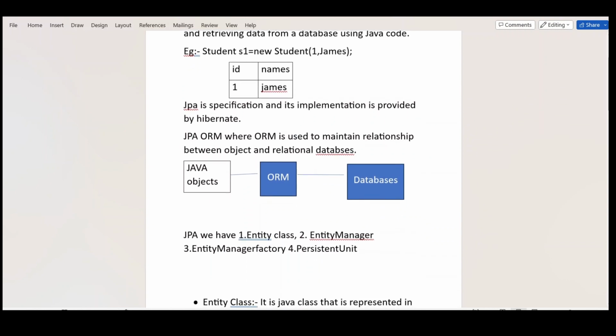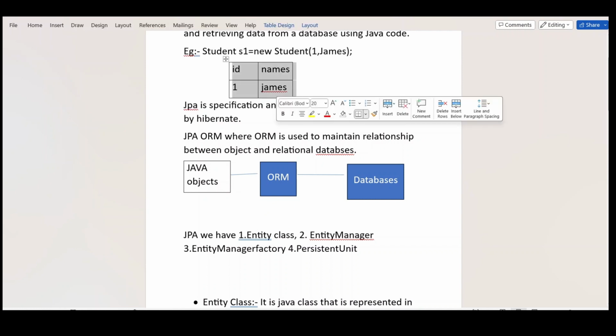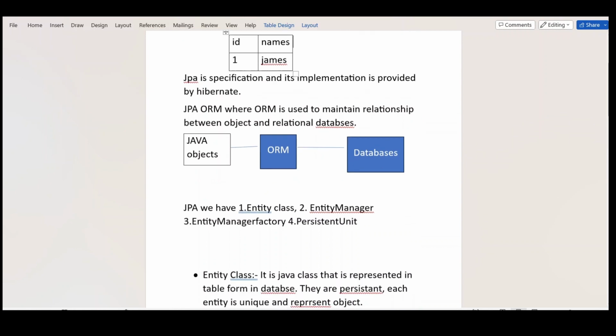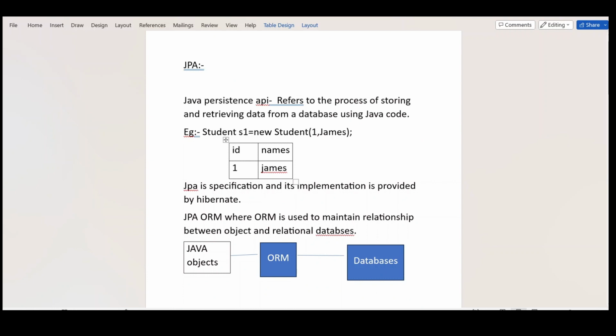Next is the most commonly used term in JPA, that is ORM. ORM is Object Relational Mapping. What does it mean? It is basically responsible for mapping, as we are saying that Java objects are going to be stored in the databases, as in this example. This mapping is handled or maintained by the ORM, that is Object Relational Mapping. This mapping can be of different types, like one to one, one to many, or many to many, which we will see in the code part further. So this ORM is responsible for handling these mappings. This was about the basics, what a JPA is.